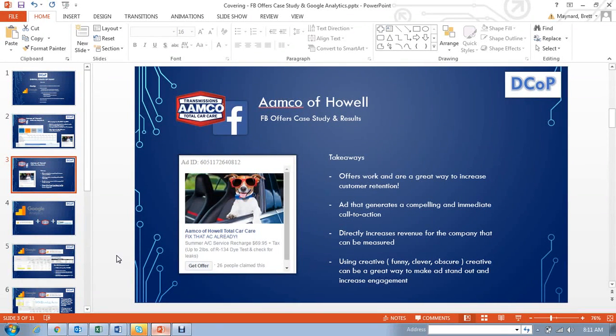So it directly increases the return on investment that we're doing, aside from just generating page likes or just generating website traffic. We're not really giving them that much direction when we're creating those campaigns. It's good for brand awareness, but it's not asking for business directly like an offer can.